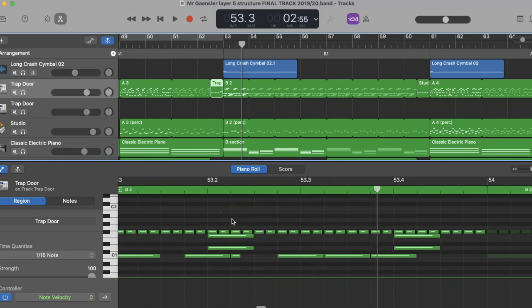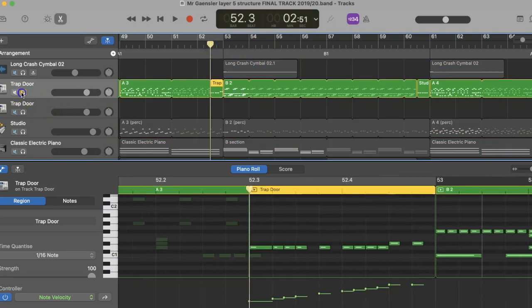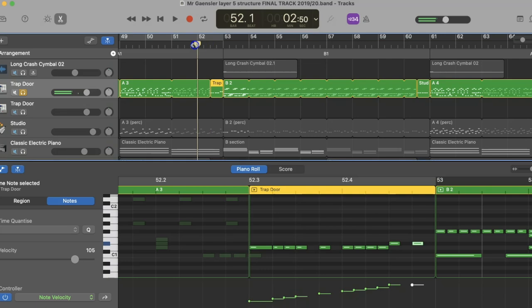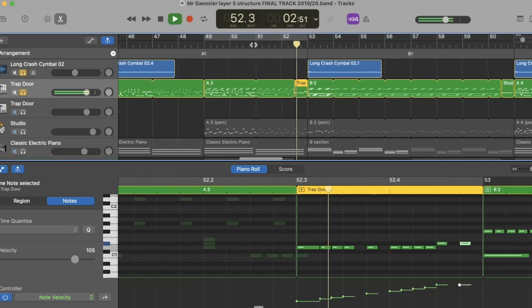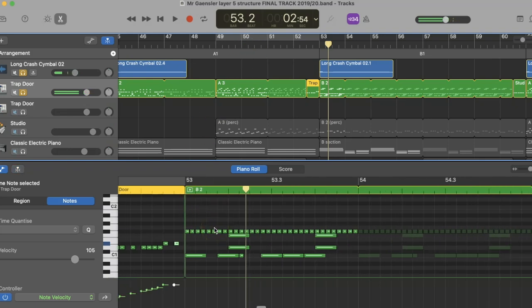Here's my drum fill right here. So you can see what it consists of is mostly snare drums and a few claps. Let's have a listen to it. Okay, so what's going on there?